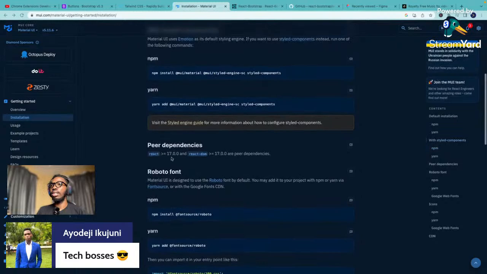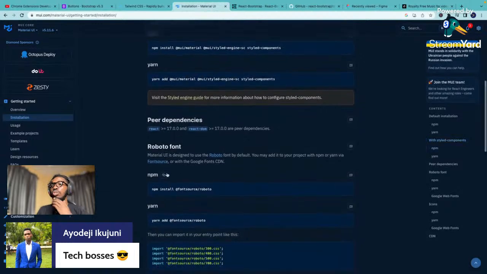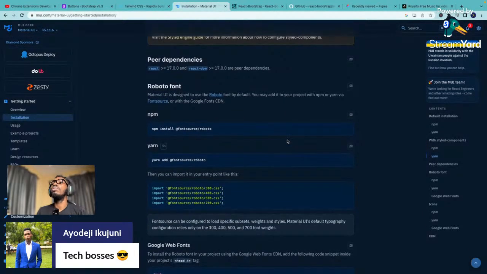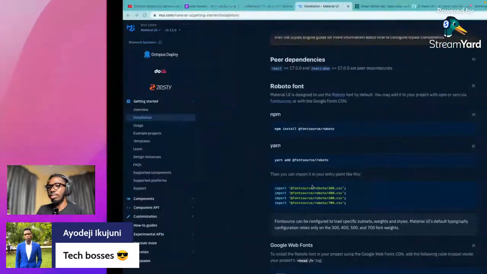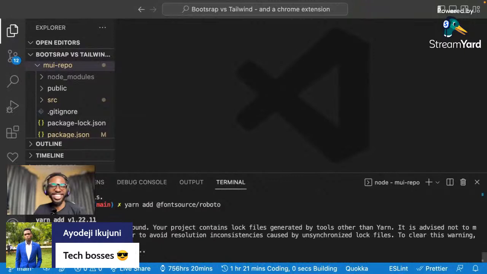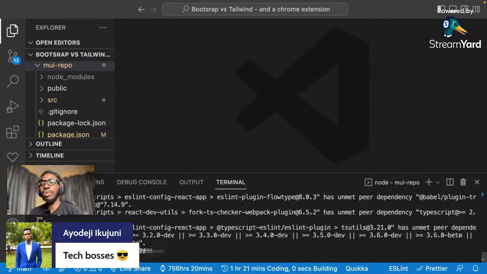So it says yarn add. So visit the styled engine guide for dependencies. It uses Roboto. You may add it to your project with yarn or with Google CDN font. Really? I have to install the font separately. Wow, that's looking stressful to me already, but I will do it. I'm going to do it for this stream, for the culture, for the tech bosses.